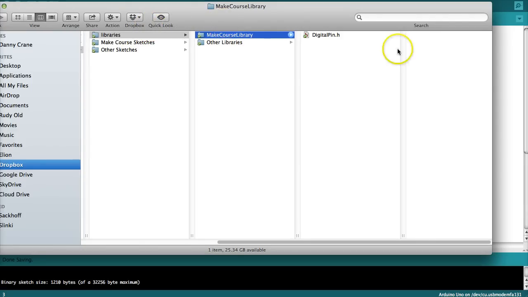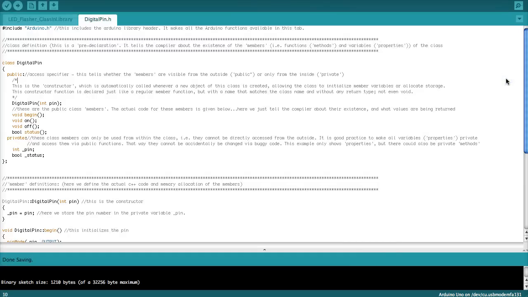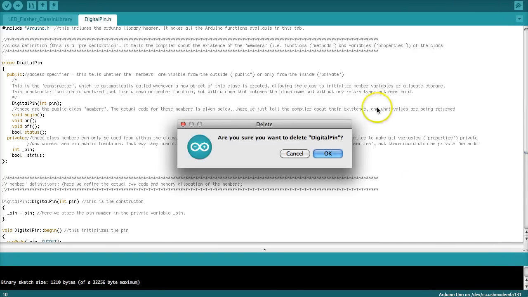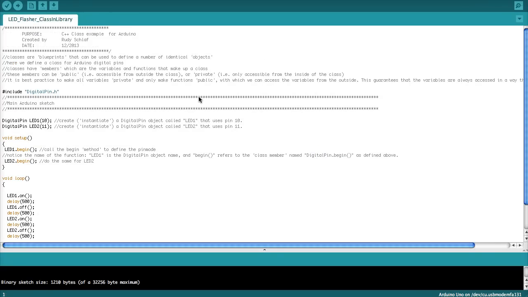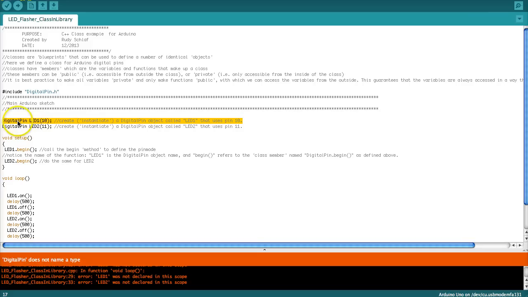And now let's go back to the Arduino IDE, and let's delete this tab. No, not a new tab, I'm sorry. Let's delete it. Yes, I want to delete it. Okay, and of course now let's see if this still compiles. And we're back to the original situation where it's lacking the header of the class and it cannot compile, because all the class members cannot be identified here.